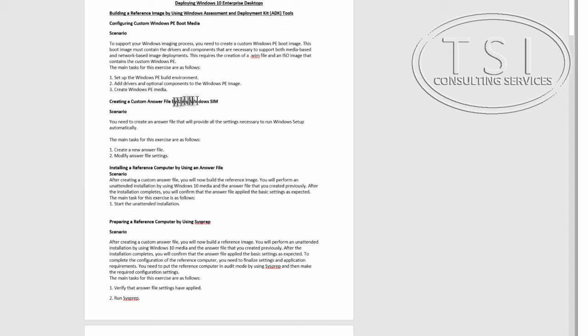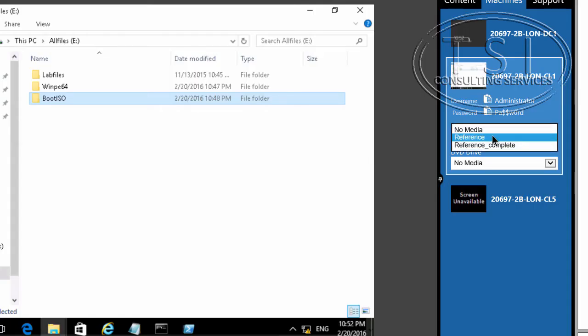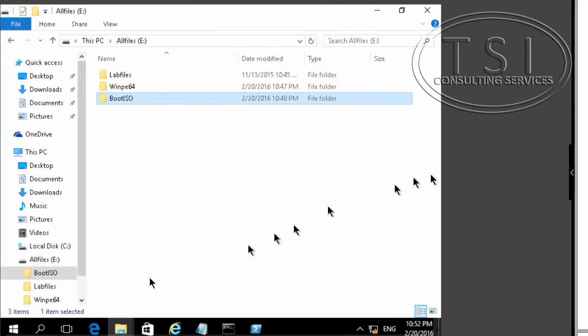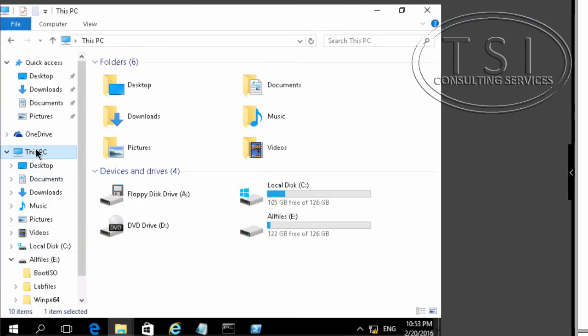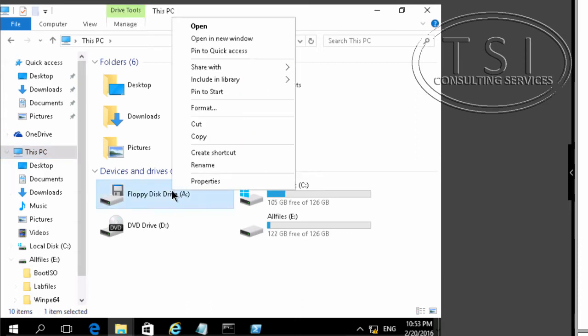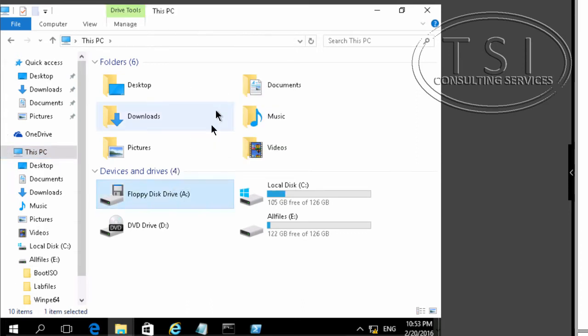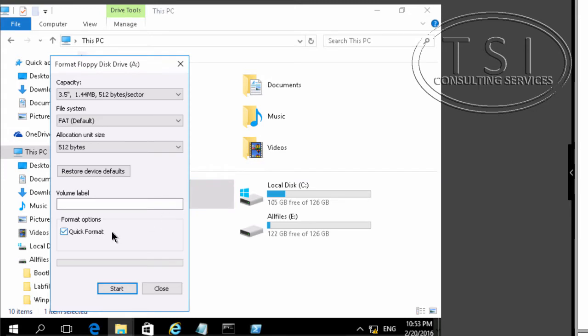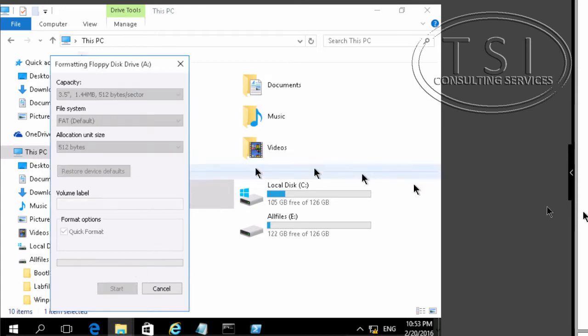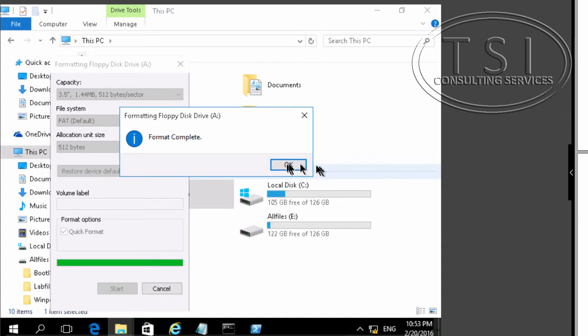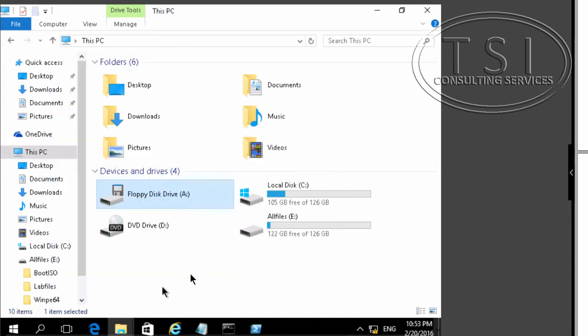The next thing I'm going to do is create a custom answer file by using Windows SIM. I'll create a new answer file and then modify the answer file. On the floppy, I've created reference on this one right here. Now the A drive, I'm going to format it. It should give me a warning right here. Start it. Okay. Good. I'm going to close right here.